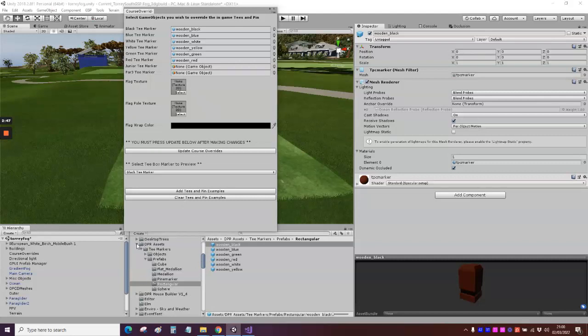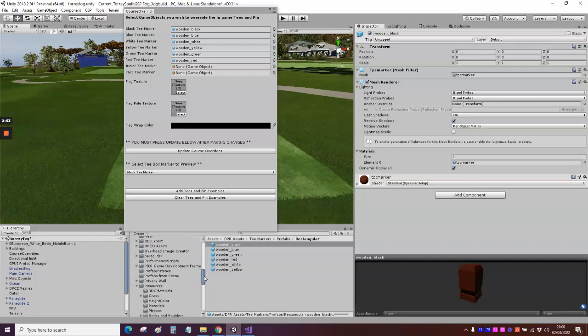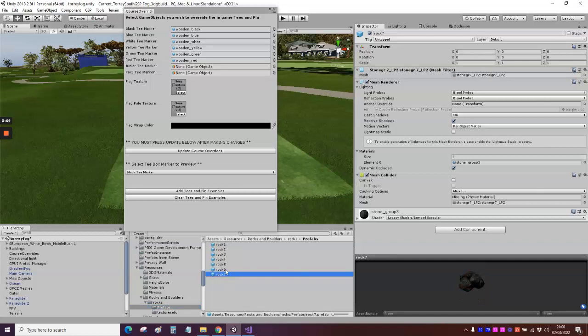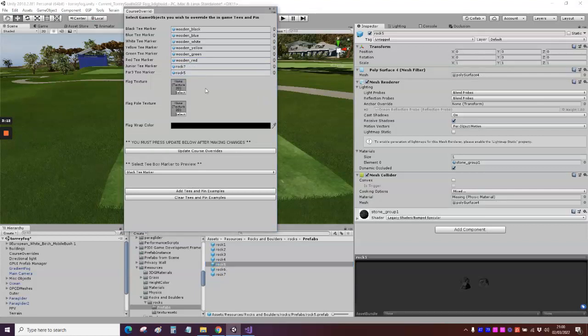So I don't know if I've got anything in here which I could set. A little small rock anywhere perhaps. What have we got in here? Rocks and boulders. Have we got a small rock in here? That's rock 7. We'll set rock 7 for our junior. We'll set rock 5 for our par 3 T markers.